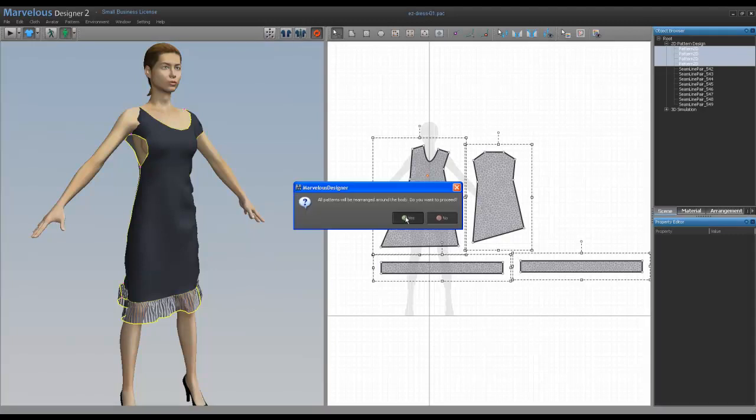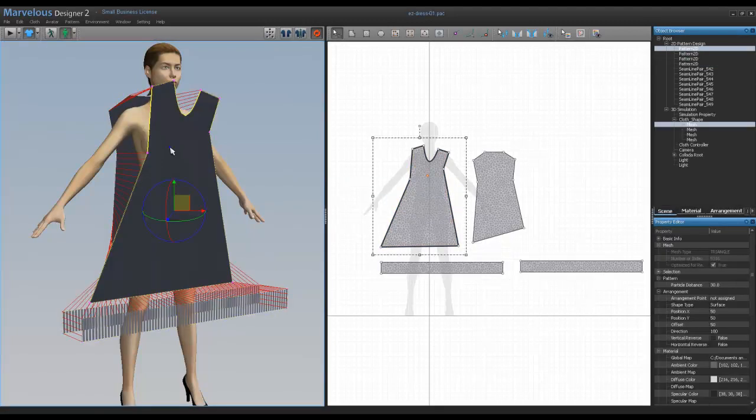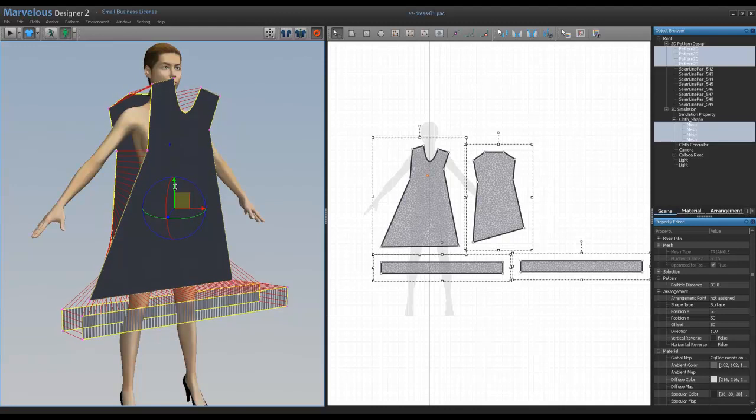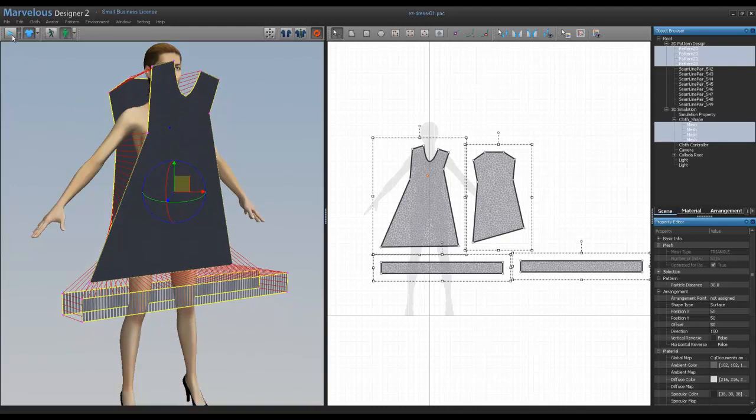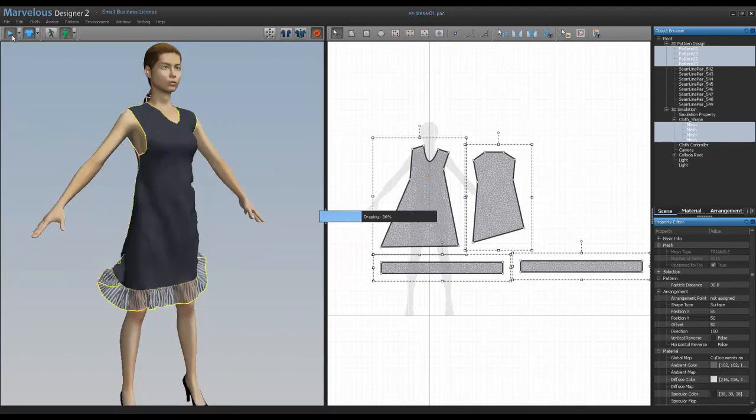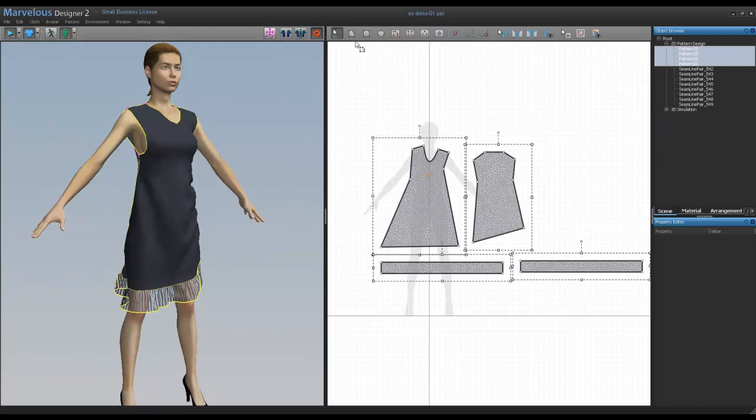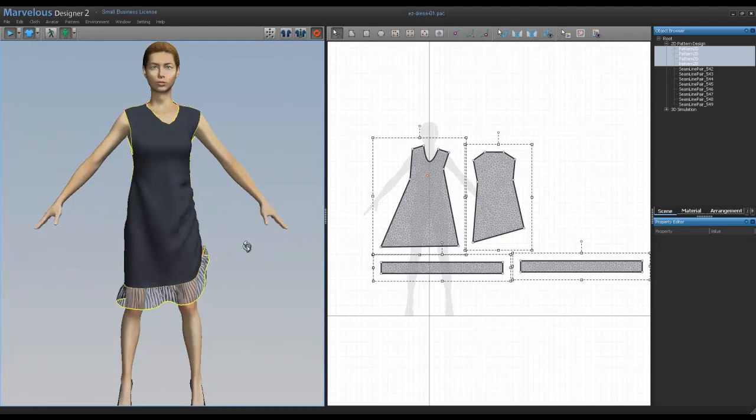And you'll get different results when you change the particle distance. But it makes everything a lot better when you move these patterns around and it updates over here. This is where you get your wrinkles. This is probably the most important part of this program.